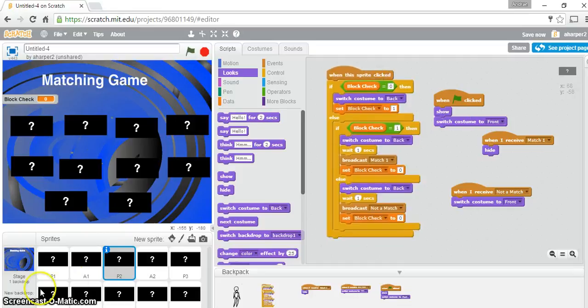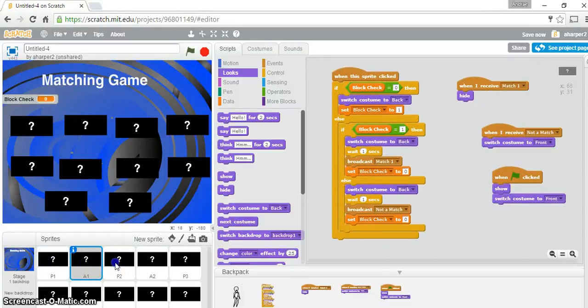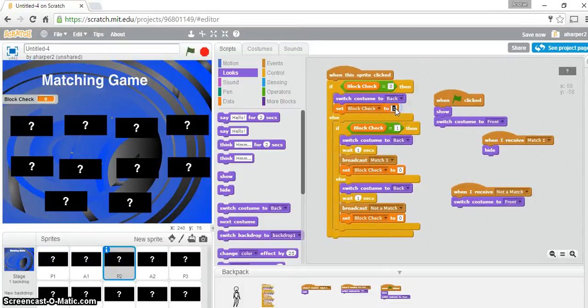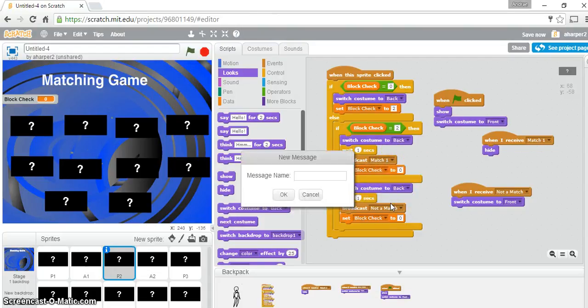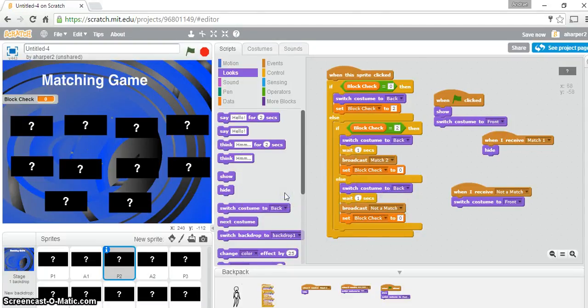Well, if you think about it, I need to change my block check here. If this sprite is clicked and block check is 0, instead of making it 1, because 1 pairs from these two sprites, problem 1 and answer 1, that they're 1, so problem 2 needs to be a different number. So I'm going to change this to set block check 2. Then I'm going to code it to look for this block check 2. We need to change this broadcast message. We're going to need a new message, and we're going to call it match 2. Makes sense? And now I can go down here and I can change that to match 2. So now all my code should be correct.